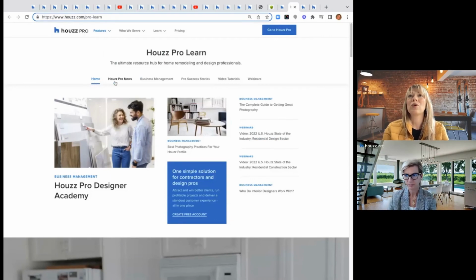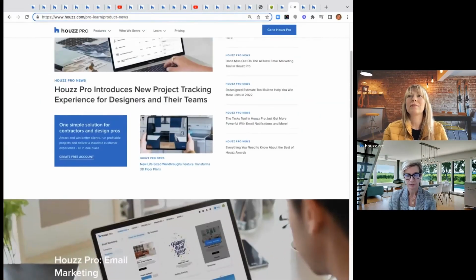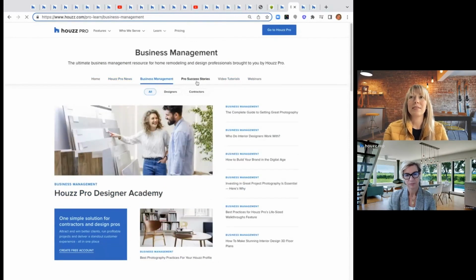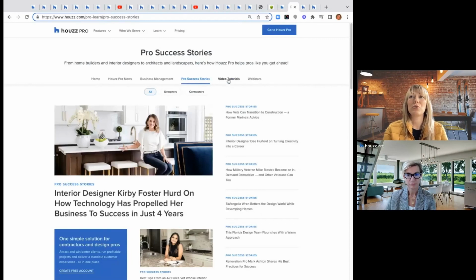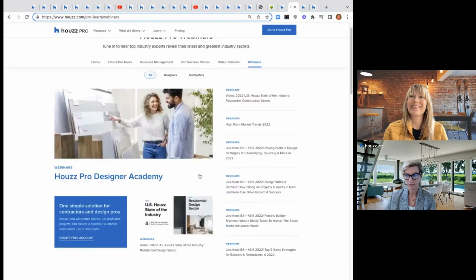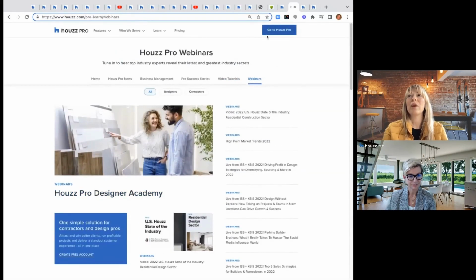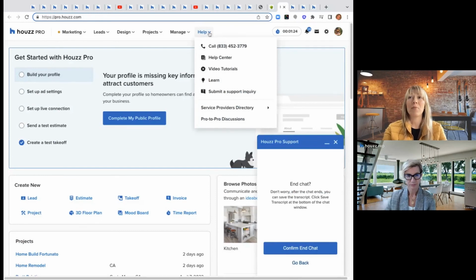You can also toggle this by Houzz Pro News. Again, it'll show you all of the newest, latest, greatest things. Houzz Pro Business Management, success stories, tutorials, which I showed you already. And then last but not least, webinars. So these are all things that, whenever you click into them, it'll be easy to access information that more than likely is available from there.